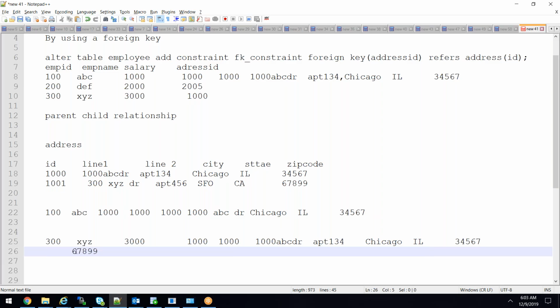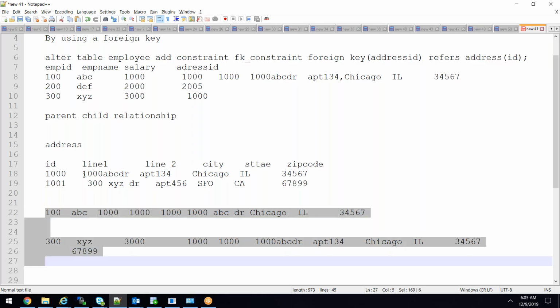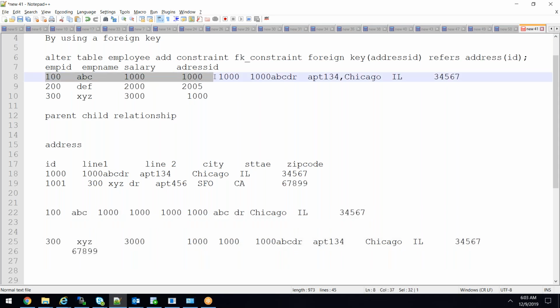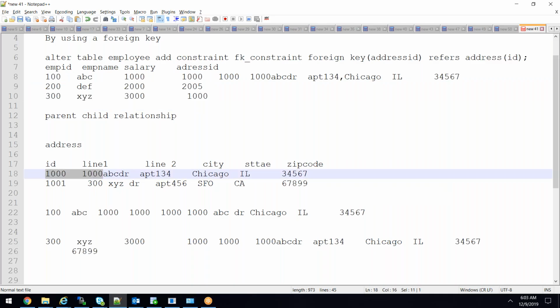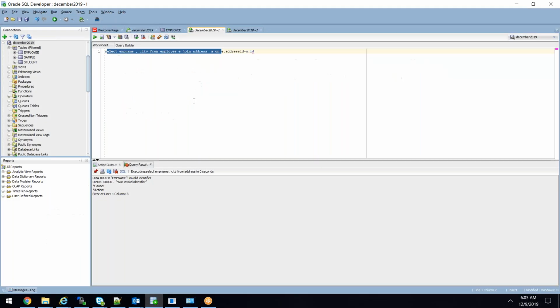Agreed or not? So you get only two records in the result, correct? This is the result you'll get. So this record will be joined with this record, and this record will be joined with this record, correct? So you get only two records in the output.